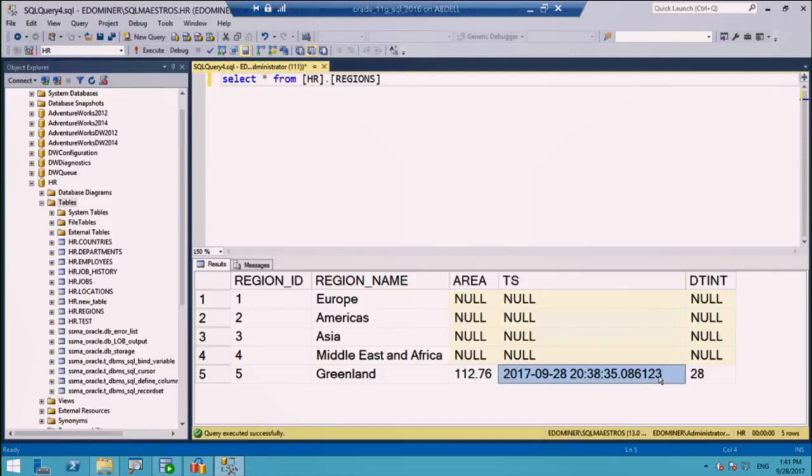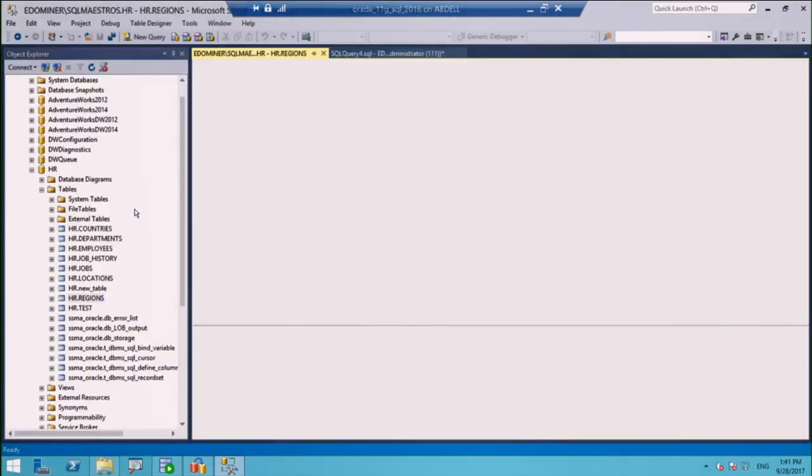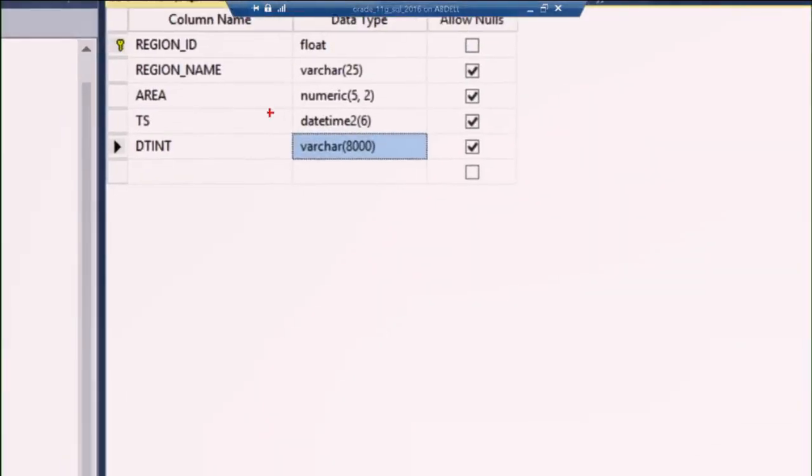The second thing, if you see here, is interval. Now, SQL Server, as I said, has absolutely no substitute for interval. There's no counterpart in SQL for interval. So this is actually treated inside SQL Server as varchar. And if you right-click here and get into the design of the table, you will see what SSMA has done. It has converted this into a varchar.